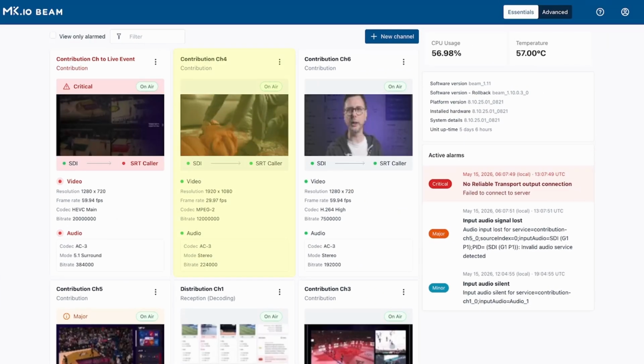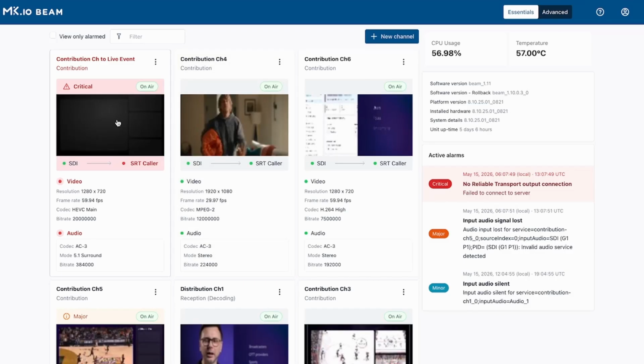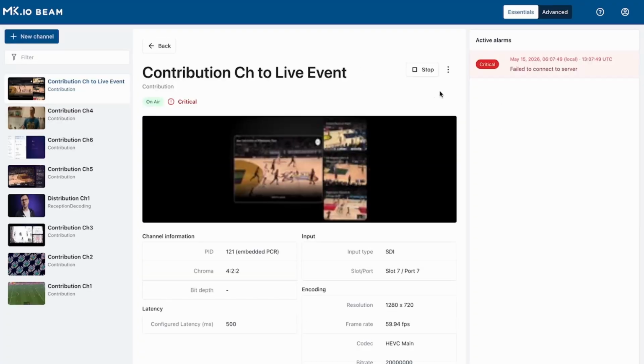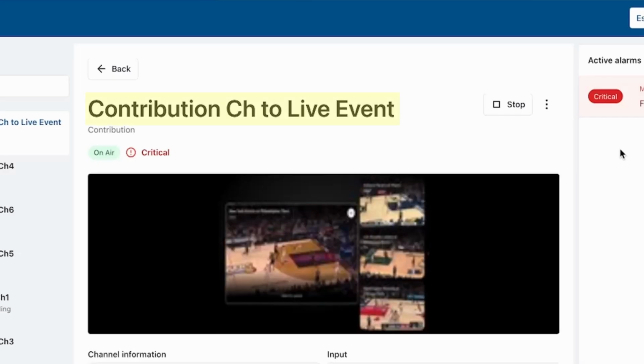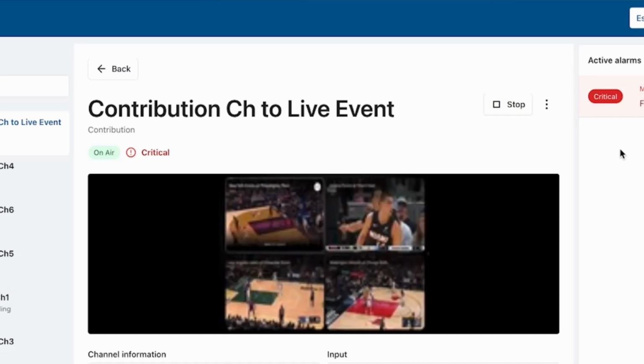And if you see a regular channel with no warnings, it basically tells you that it's on air and everything is healthy. Now let's take a look at the channel detail view. So this shows you all of the information for a specific channel. At the top, you have the channel name, the type, and status.